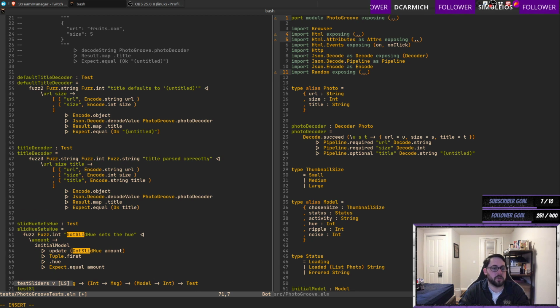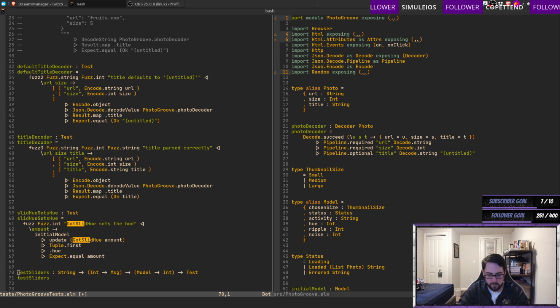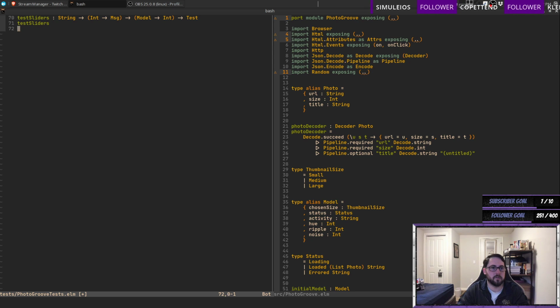Does anybody have any questions about Elm? Hopefully this code's not blowing your mind. I know that this kind of syntax looks very different from a lot of other programming languages, so feel free to just ask questions. I'm willing to try and answer them as best as I can.